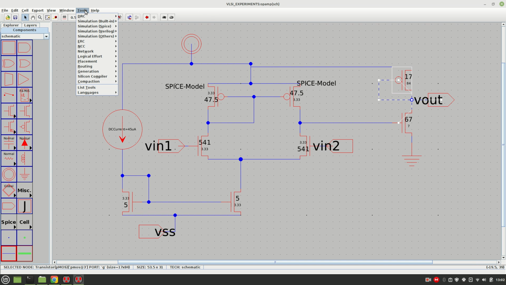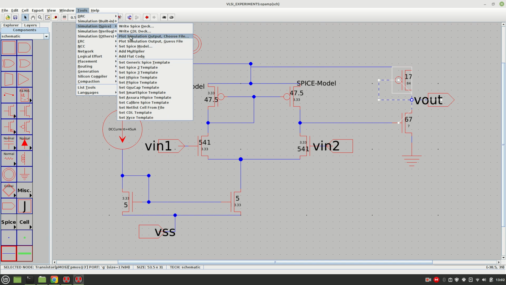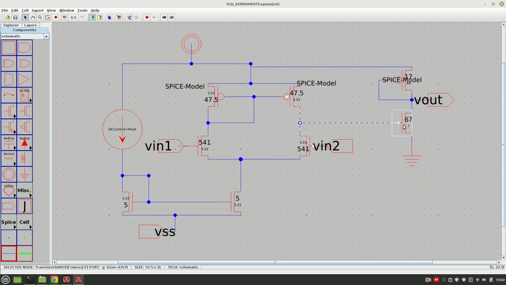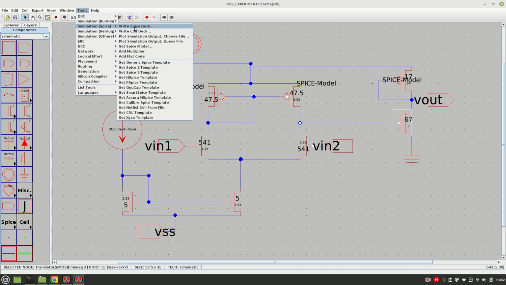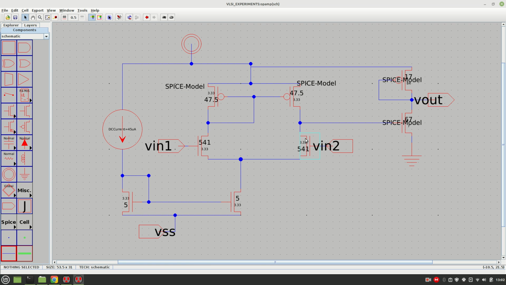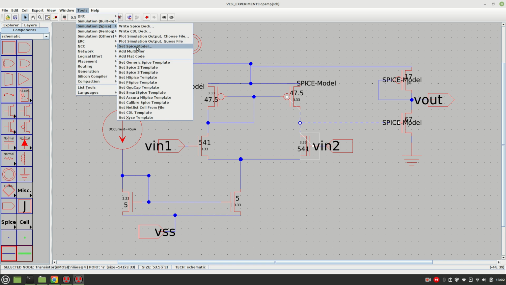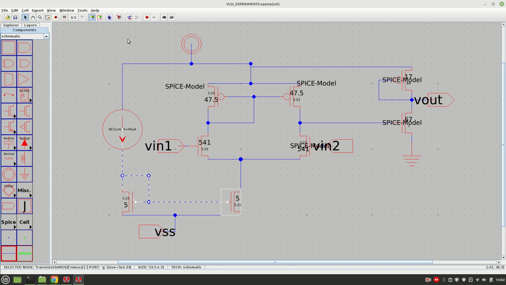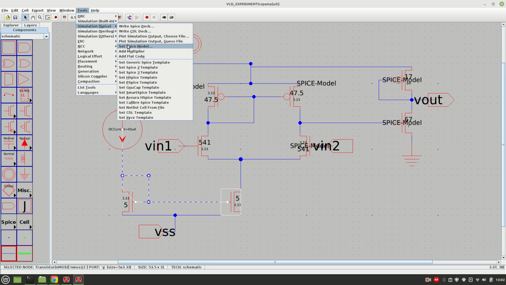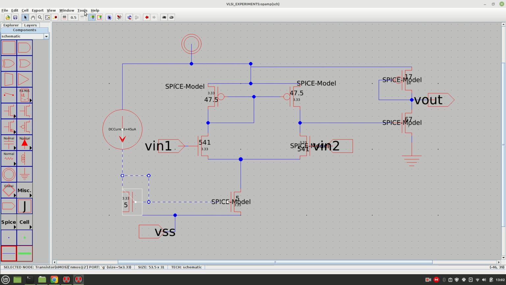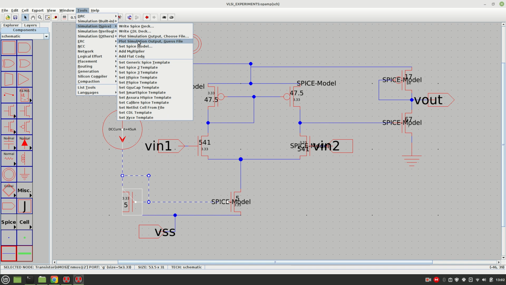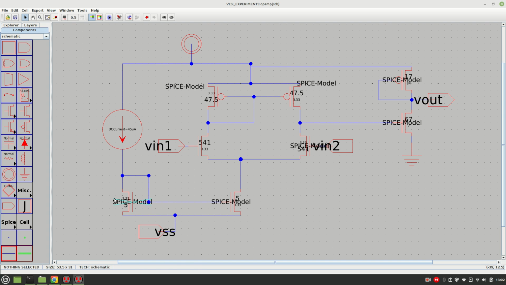Select this, tools, set spice model, select this, tools, set spice model, select this, tools, set spice model, select these, tools, spice, set spice model, and for this also tools, spice, set spice model. Okay, so now have all those things aside like this.